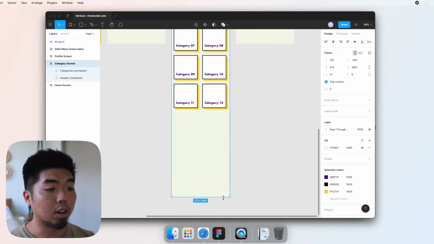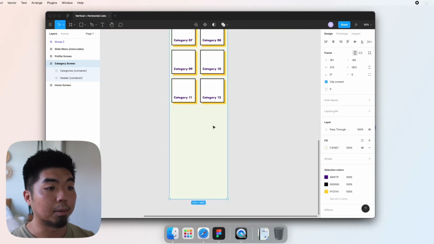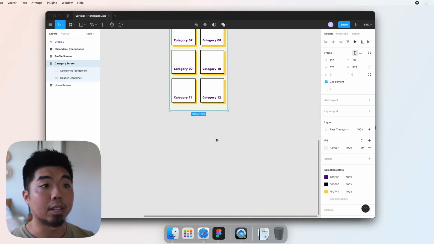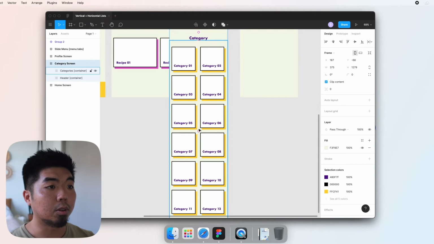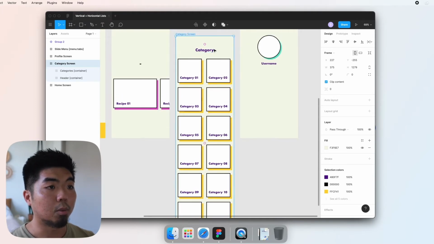So if I pull it all the way down here, I'm going to have this extra area at the bottom when I open my app. So I'm going to want to make sure that I only bring it to the point that I want it to stop. So vertical scrolling is fairly simple. You can just drag the frame where you need it to go.